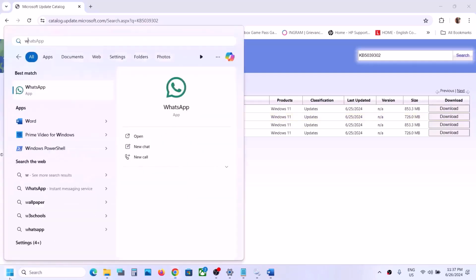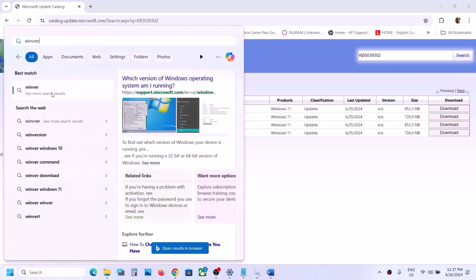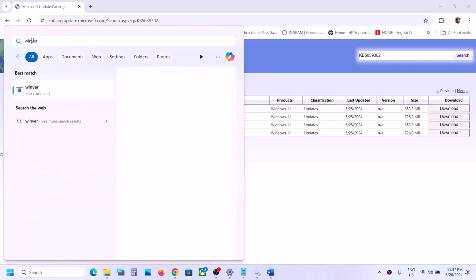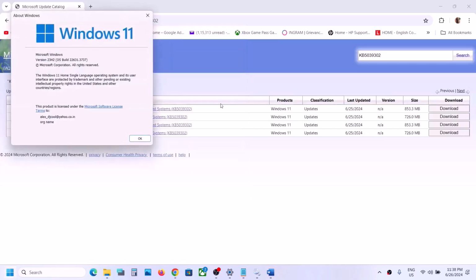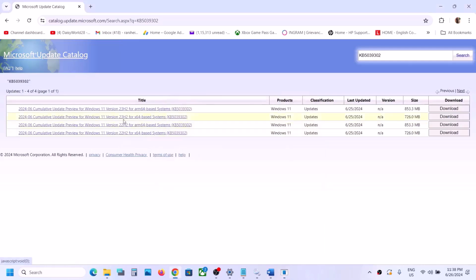So you can type in WinVer, that is W-I-N-V-E-R, in Windows search box. Click on WinVer run command, and over here you will see the version. In my case, it's version 23H2. So this is the right one. If you have 22H2, then this would be the right one. In my case, it's version 23H2.